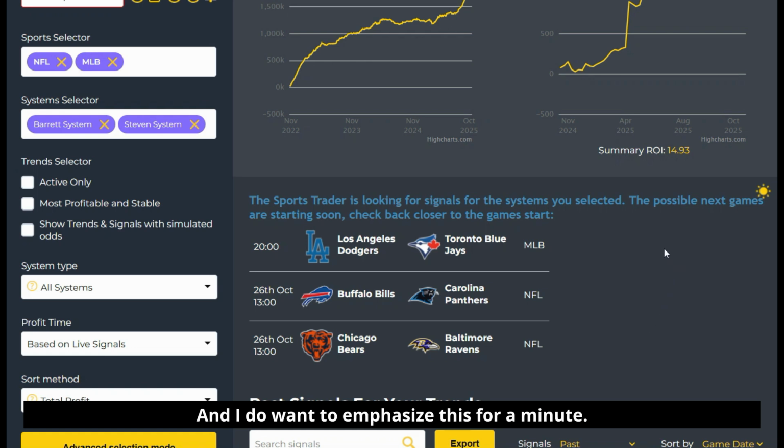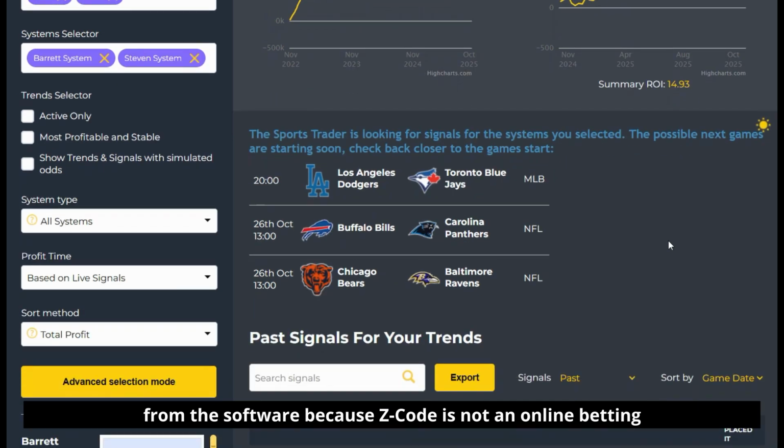And I do want to emphasize this for a minute. Zcode does not place the bets for you. You still have to log in and place the bet yourself once you receive a recommendation from the software, because Zcode is not an online betting site. Okay, so back to the software.